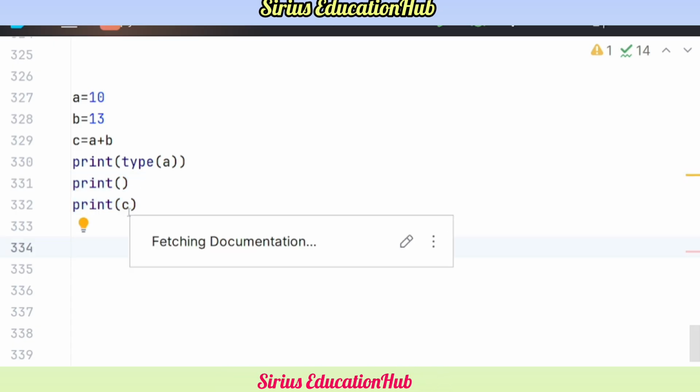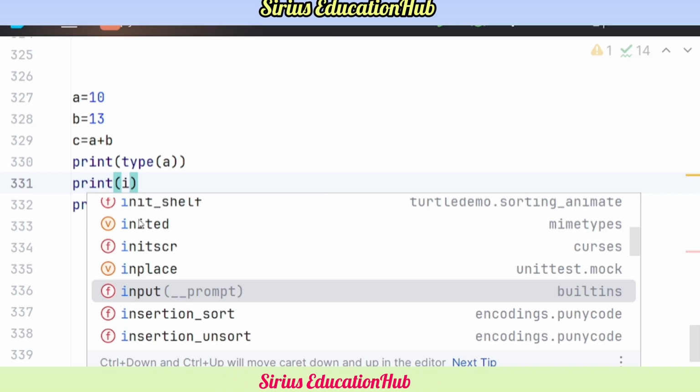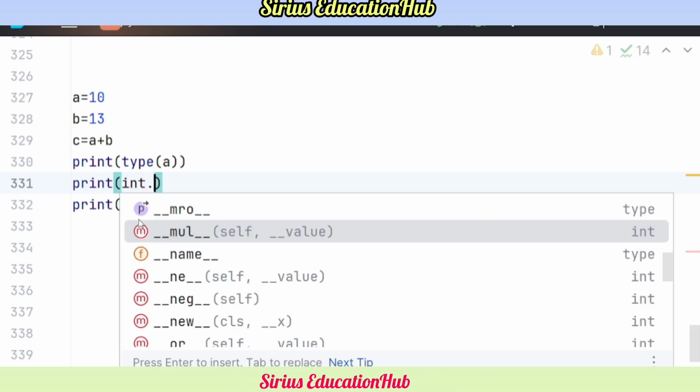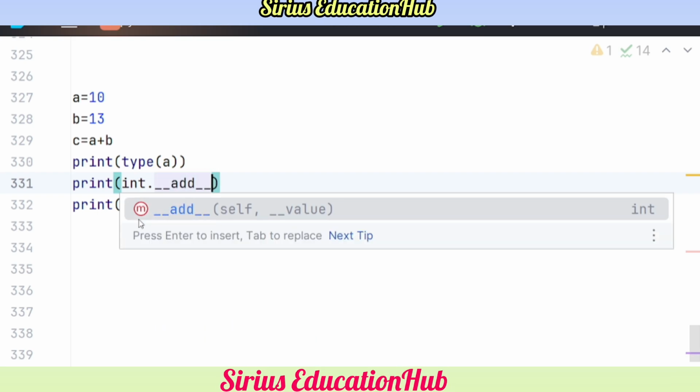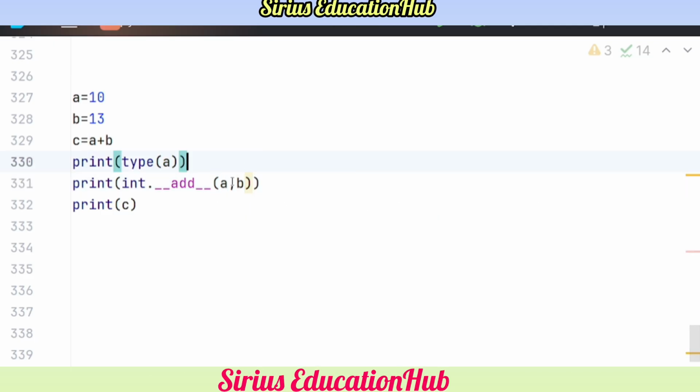One way of adding the two variables a and b is just making use of the plus operator. Now I will show you the actual thing which internally gets called when you use the plus operator. You are calling the add function of the int class, and then you pass the values a and b.